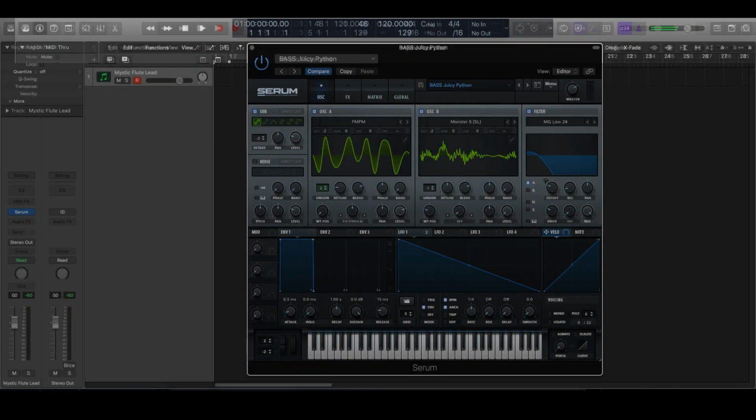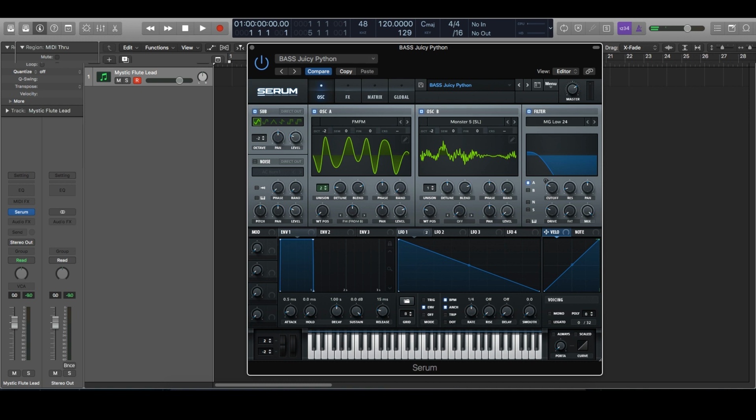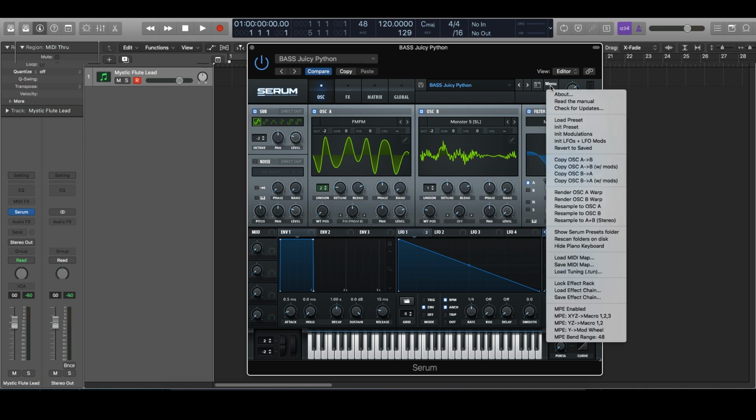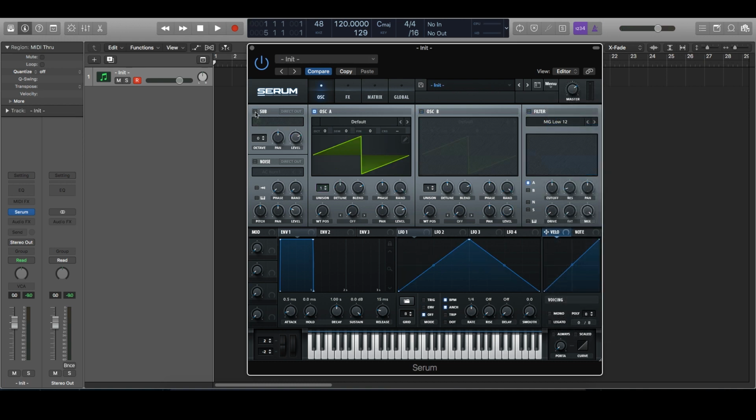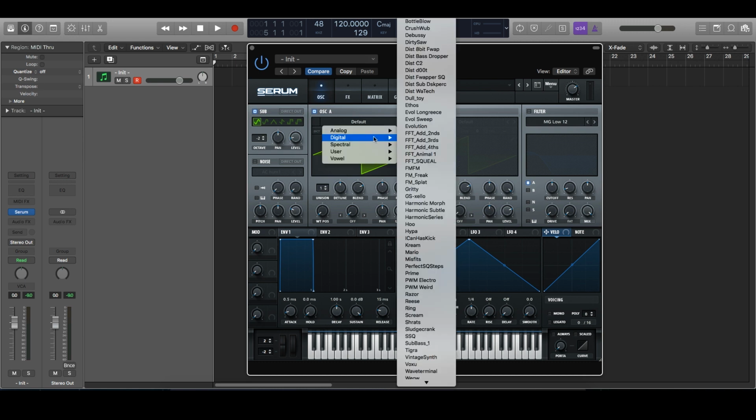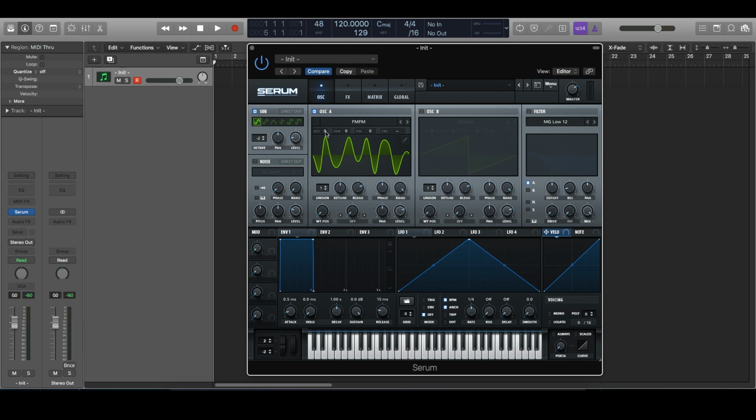But for now, let's get started and open a new instance of Serum, or just initialize the preset. Turn on the sub. Keep it at a low level and turn down the octave by maybe 2 octaves down. Next, for oscillator A, we'll go through the digital waveforms list and choose FM. Again, we'll go 2 octaves down, turn down the random to 0.